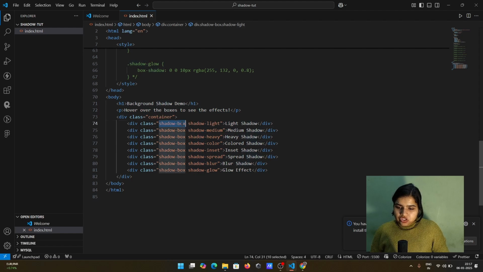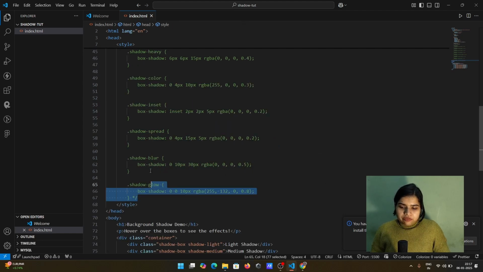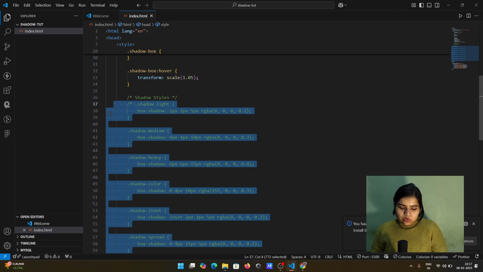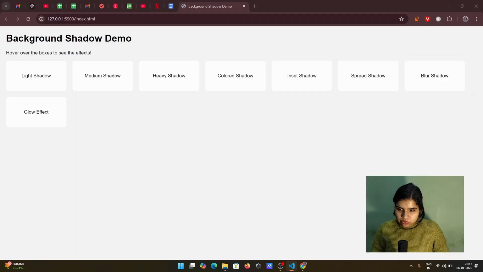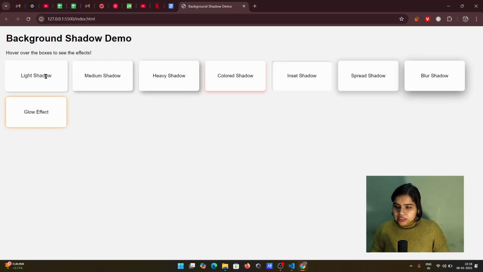We have given the shadow box class to each of the divs, and a different class to have that shadow is used for each of the divs. So for some divs it's shadow light, for some it's medium, heavy, and different types of shadows are used. And if I go on to uncomment this code, now we will be able to see the shadows. Yes, here you can see this is a very light shadow, and this is medium, heavy, just the intensity is different.